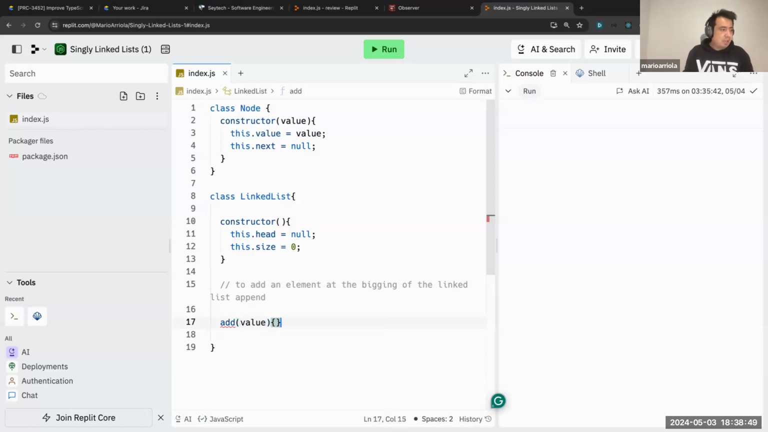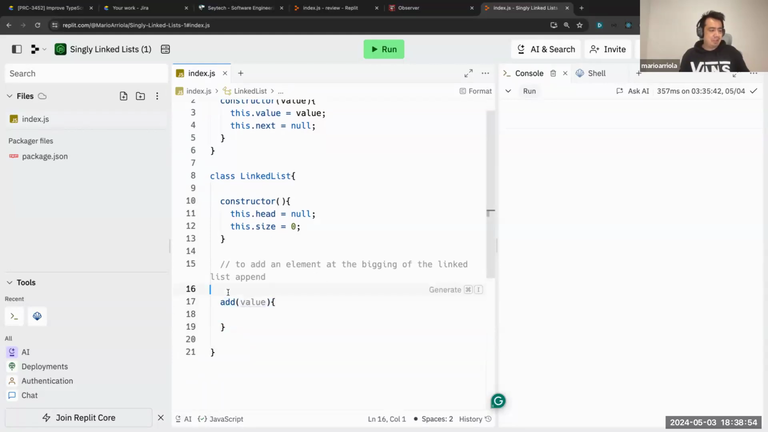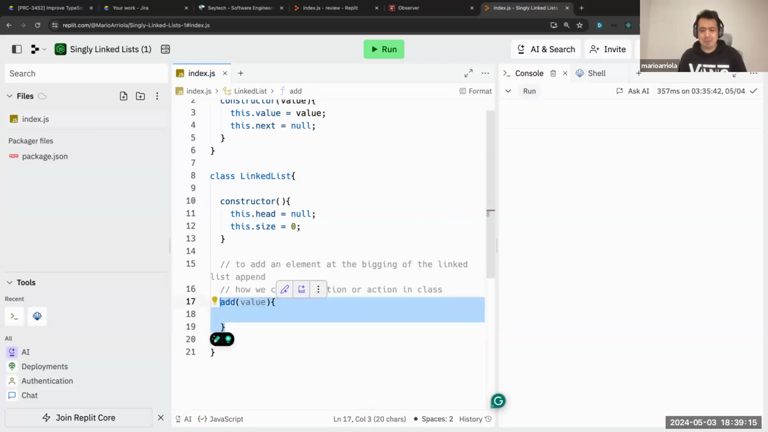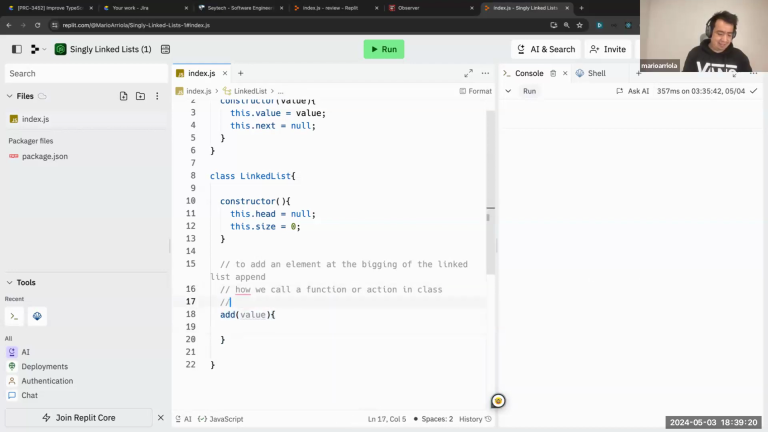This is in a class. What is the name of this function? How do we call a function or action in a class? It has a specific name, right? Someone remember? A method? A method, exactly. Here they're called methods, just to name it in the proper way.